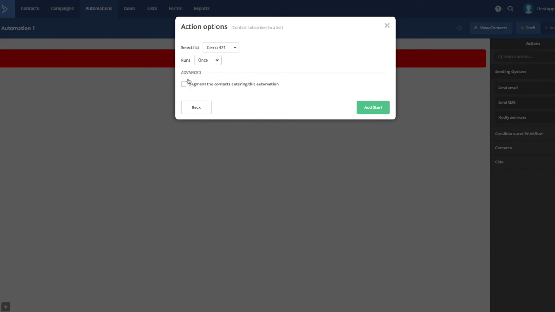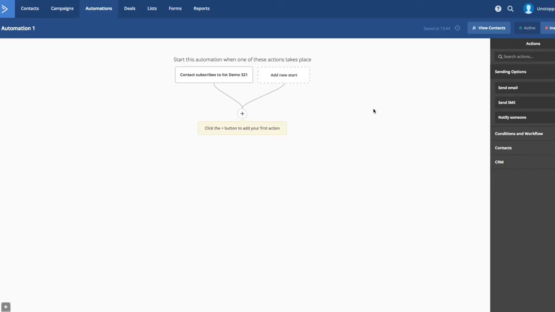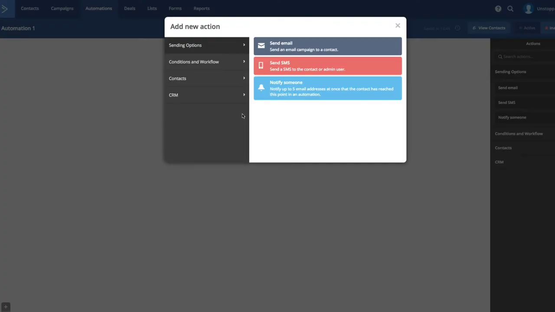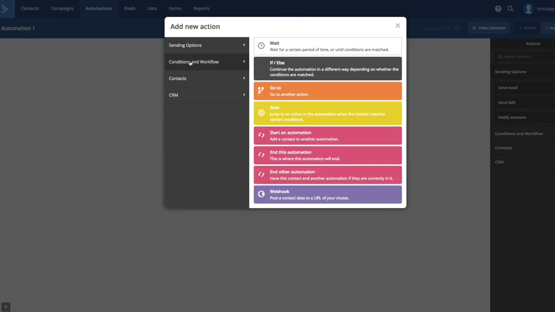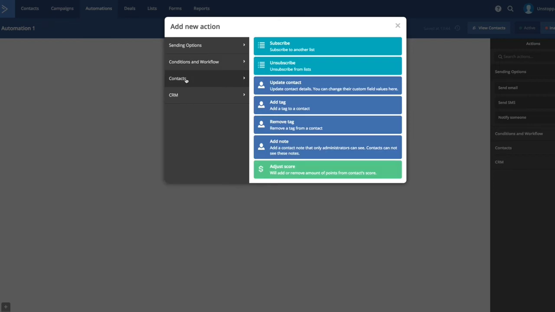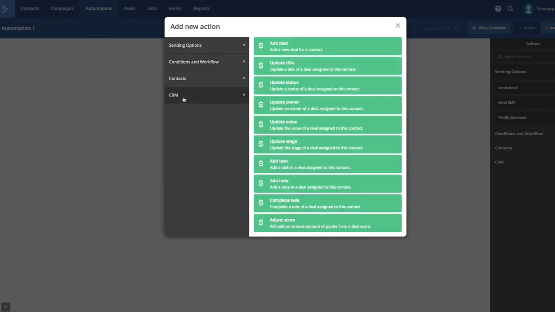And you can select advanced options such as segmenting. I'm going to click Add Start. And that's where the automation begins. If a lead subscribes to this list here, they'll then move down, and what will be triggered is whatever you set. So let's click on the plus icon, and you're given some options. You can send an email, send an SMS, or notify someone. You have some other actions such as conditions and workflow, contacts, and CRM. So it's quite advanced.